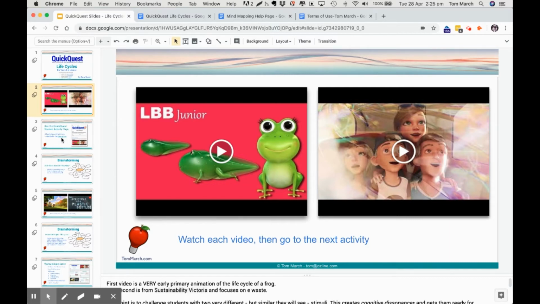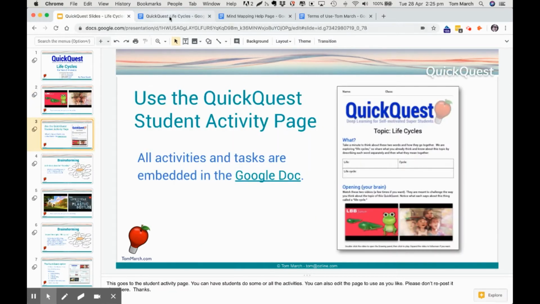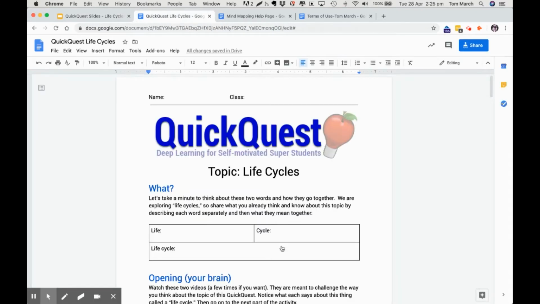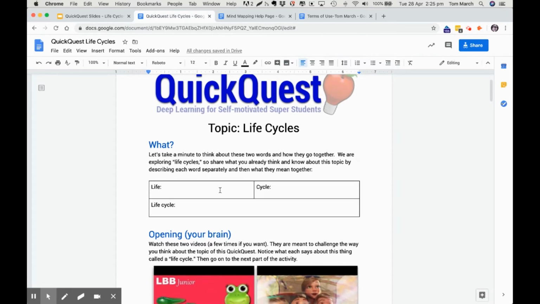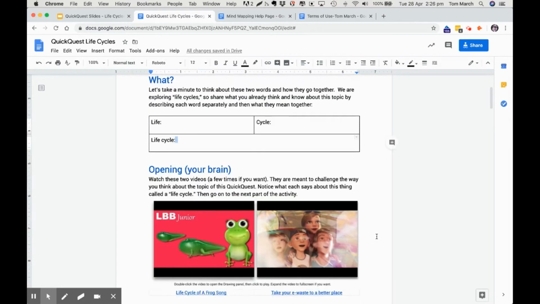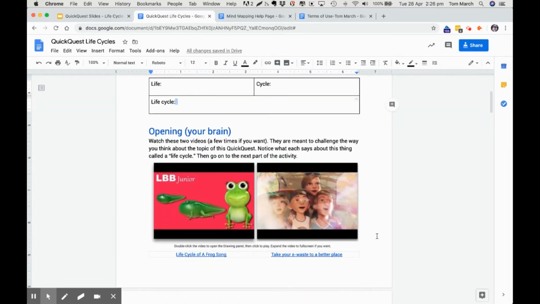But for older students, years 3 and 4 perhaps, you can use the handout on the QuickQuest on life cycles. So let's go to that so you can see the whole process there. For older students, or younger students using the whiteboard in front of the classroom, you might have them brainstorm on life and cycle and then combine the two so that they get their schema set up and thinking about what are life cycles.